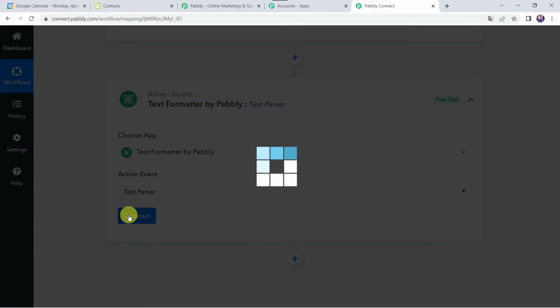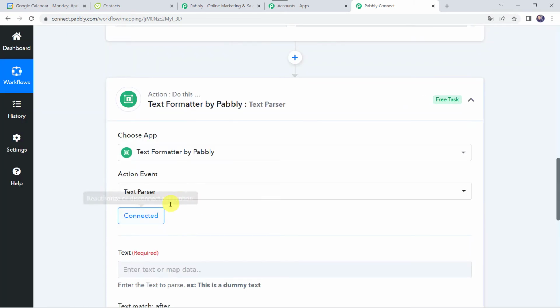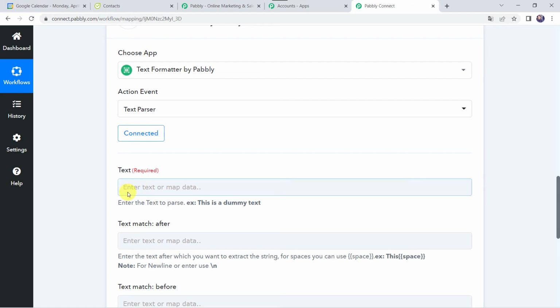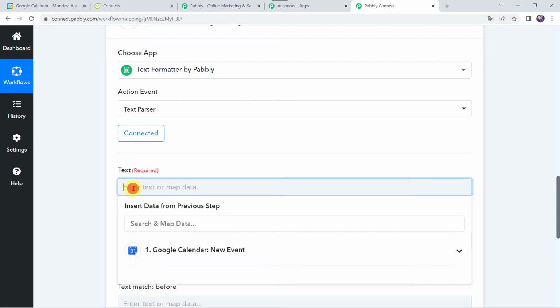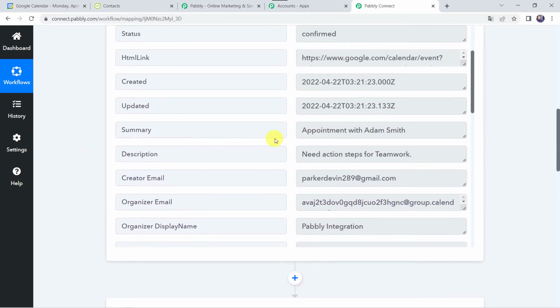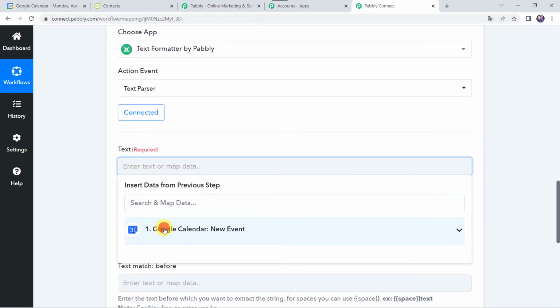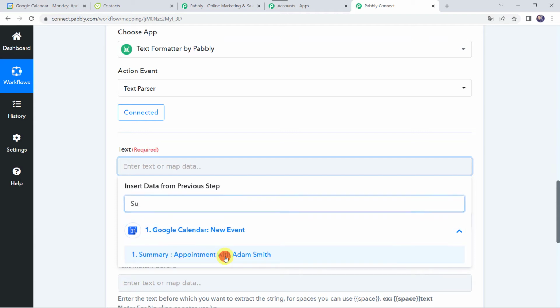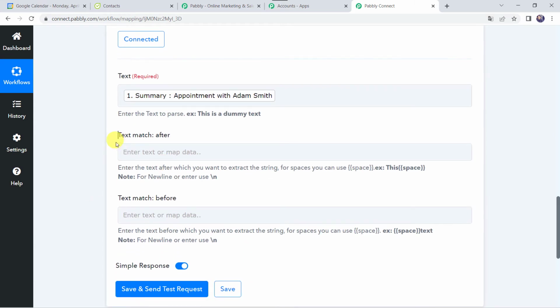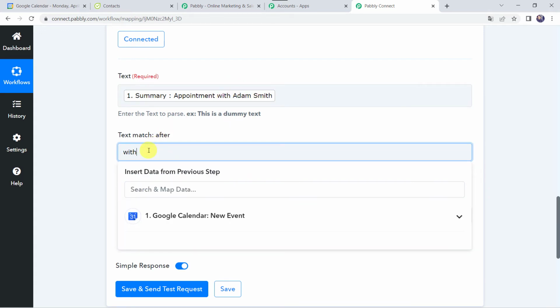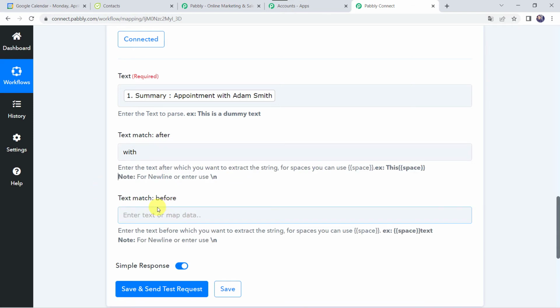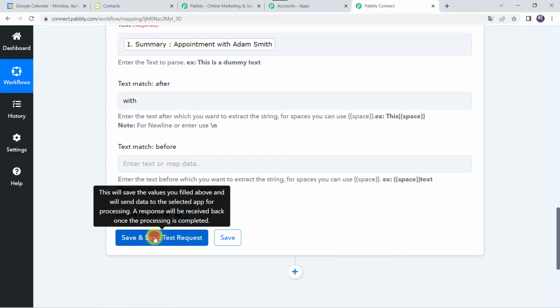Click on connect. Now it is connected. Now here we have to give the text that needs to be parsed. So we need the summary that needs to be parsed. For that we have to map the summary over here from Google Calendar, that is appointment with Adam Smith. Now here we have to give text match after. So we want the name after with. So I am giving the after word as with over here, and we don't have any before word. So I am just leaving it as blank, and let's click on save and send test request.